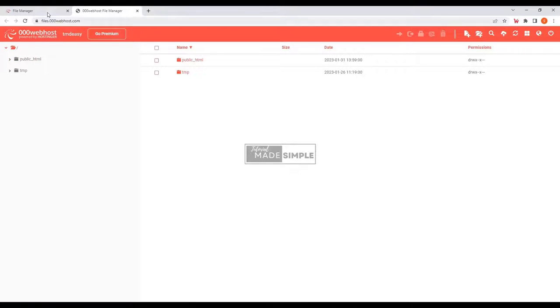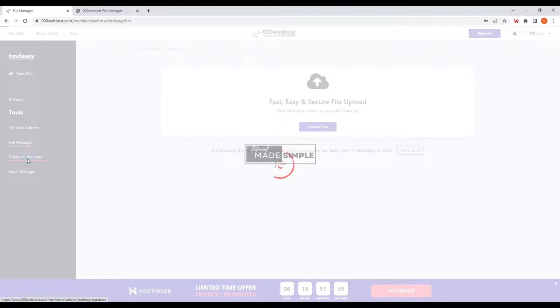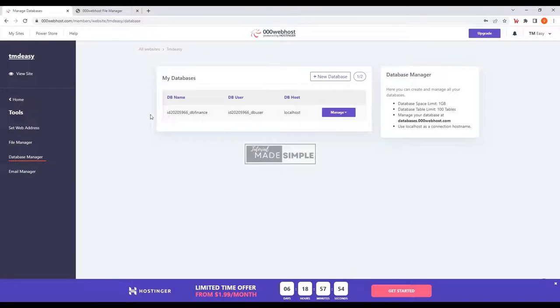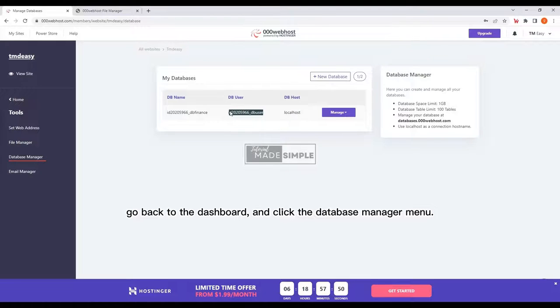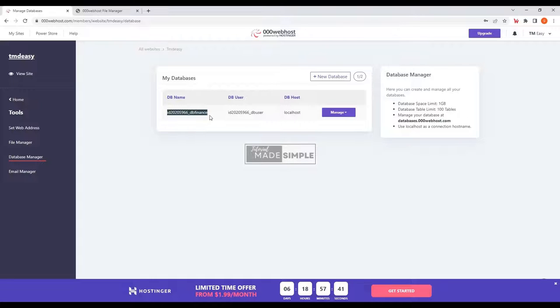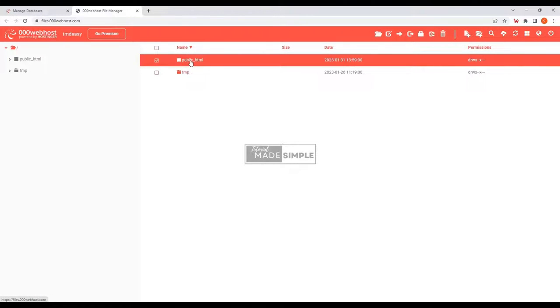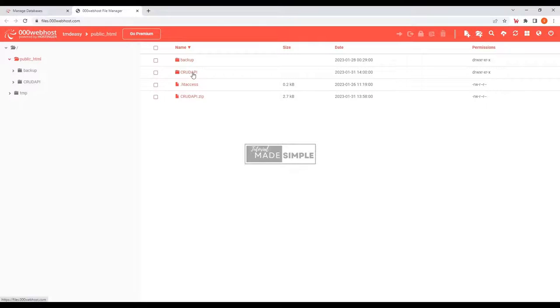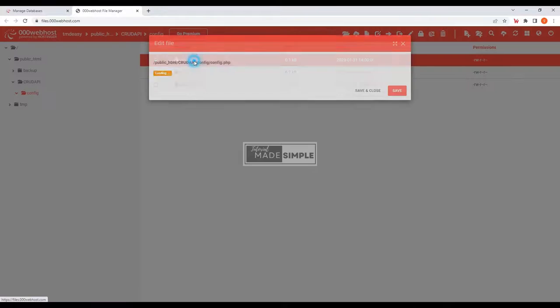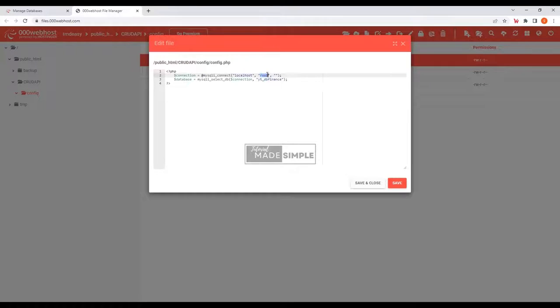So next, we need to create the MySQL database. Go back to the dashboard and click the Database Manager menu. I already have one database created. In your case, you may need to create a new database. We will need the DB name, DB user, DB host, and the password for our application. So you may need to copy or write down this information, as we need to put it into the config file. Just do copy and paste like this, and please check and ensure the copied info is correct, especially the password.